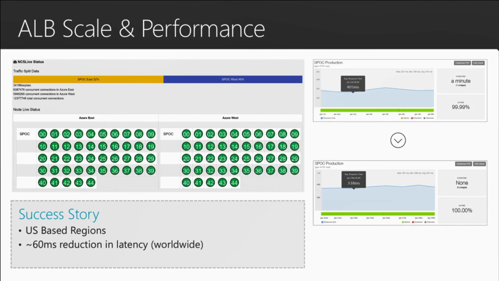Now, let's take a look. So here is the actual ALB scale and performance. If you take a look, I don't know how to zoom this, but you can take a look. This was taken the other morning. We have 34,000 requests per second. We have about 12.3 million concurrent connections with 45 Spock servers healthy in both zones.